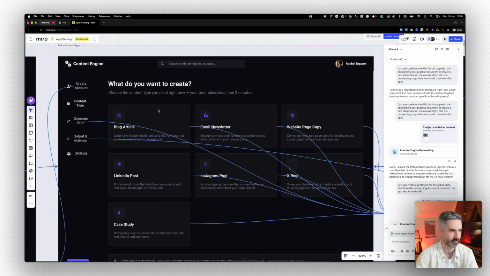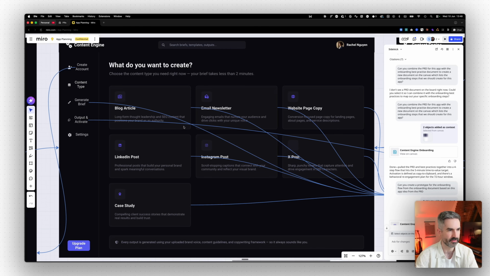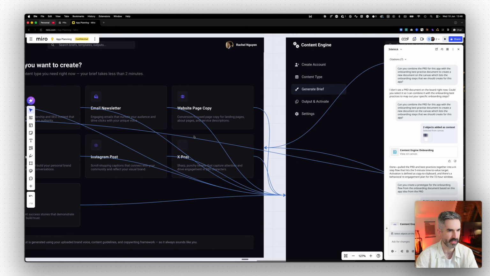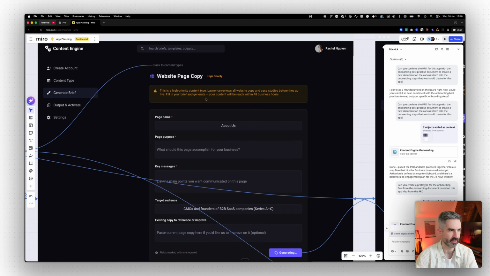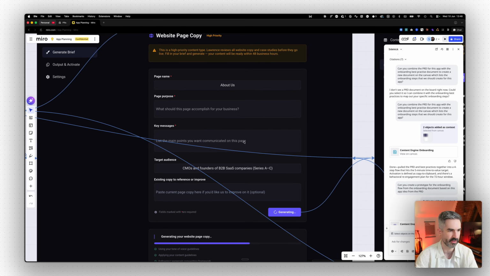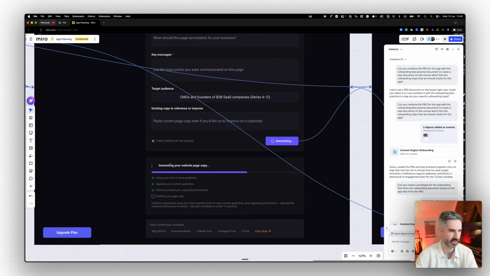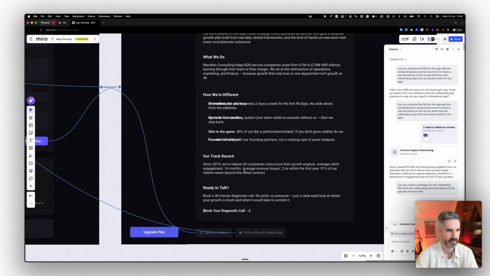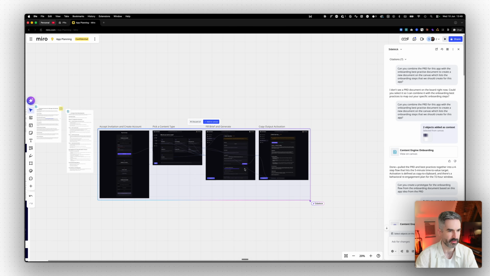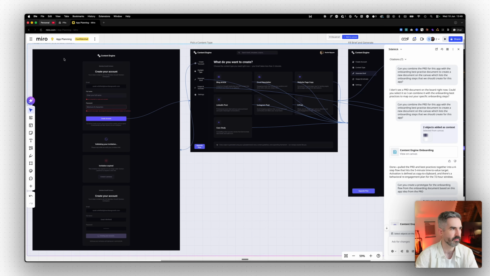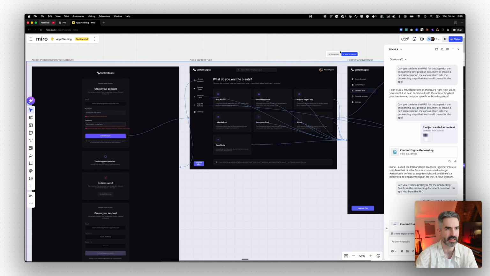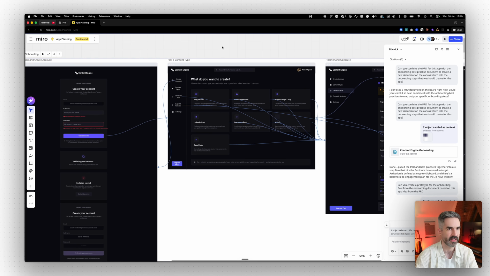So then we come into the dashboard, you can choose your different types of content that you want to create, and we can generate this content in the app as well. So website page copy, we're going to generate some web page copy here. It's got the loader at the bottom. And if we want to go into this prototype, we can click on any of these. I'm going to add this to the canvas first. So let's add that to the canvas.